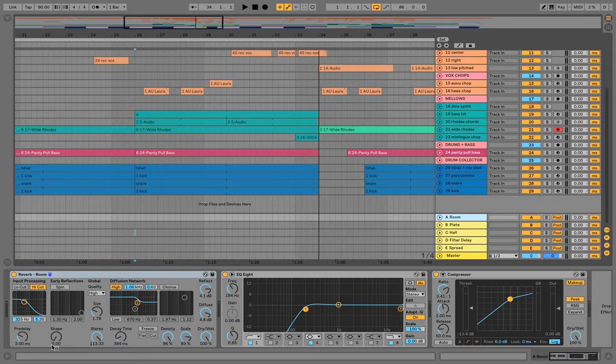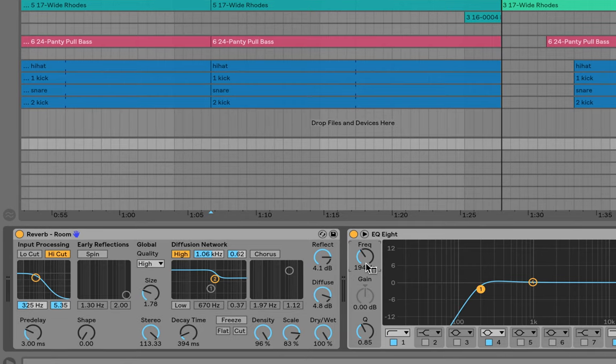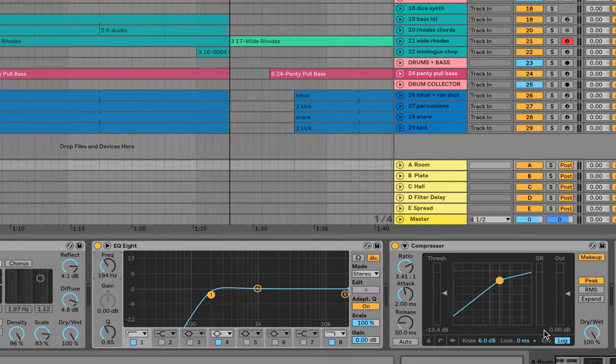To achieve the room, I set a strong high cut at 325 Hz to make it much darker, turned down the size value, and set the decay time to 400 milliseconds. Then I low cut the whole thing, which prevents muddying up my mix by adding washy signal in the lows. The compressor in the end barely compresses at all and mainly acts as a makeup gain again.